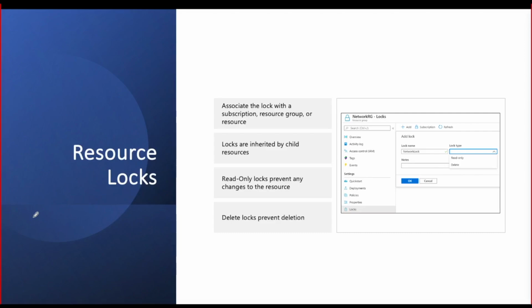Then locks. Locks are used to lock a particular level. This also has parent to child inheritance. If you lock a subscription, you cannot delete the resource group or resources in the resource hierarchy. So locks are to prevent any accidental changes, either by update activity or deletion activity. There are two types of locks: delete lock and read only lock. Read only lock prevents any changes, and delete lock prevents deletion of the resources. This we have already discussed with a demo in the Azure portal as well.